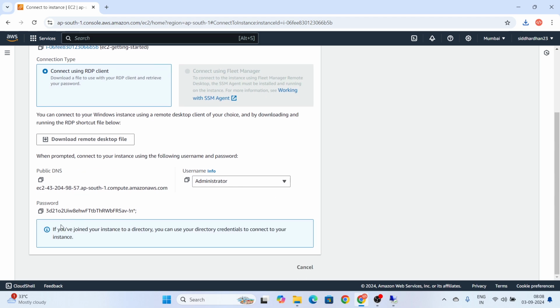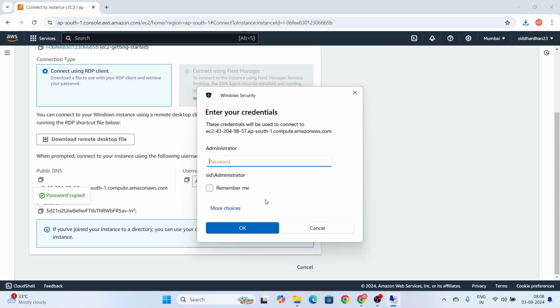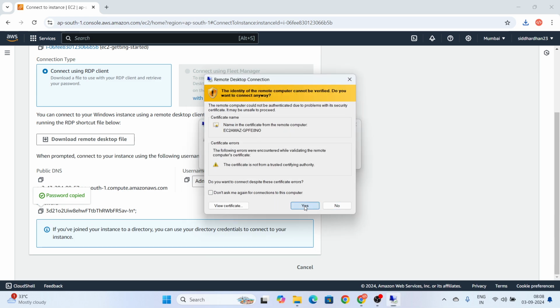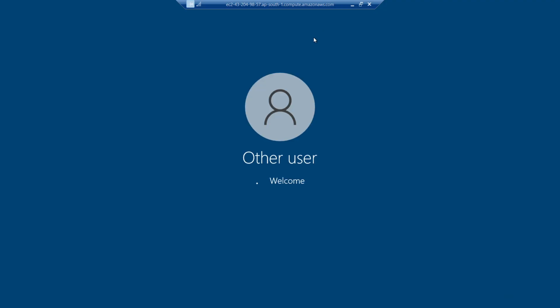So this will have my password over here. So this is the decrypted password. So I have to copy this and paste it over here and click on OK and say yes. So this will open the Windows machine that you're seeing. So we see this administrator.